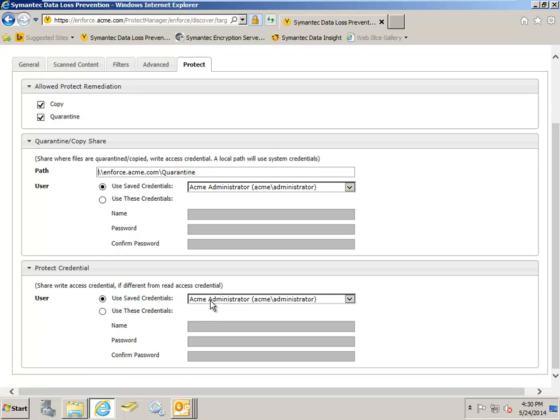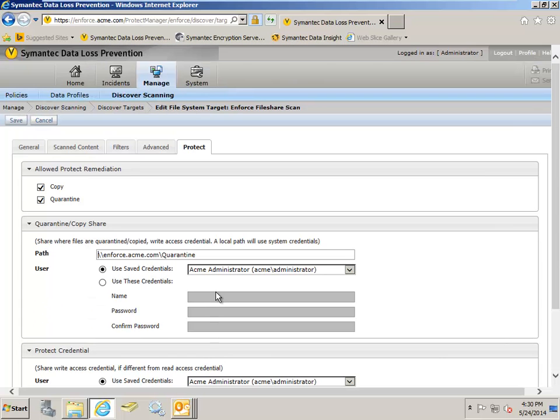Remember, the marker file or the ransom note is the replacement file that goes in place of the original file that is completely configurable within your policies and which basically gives your users information about what happened to the quarantined file. I'm going to cancel out of here.